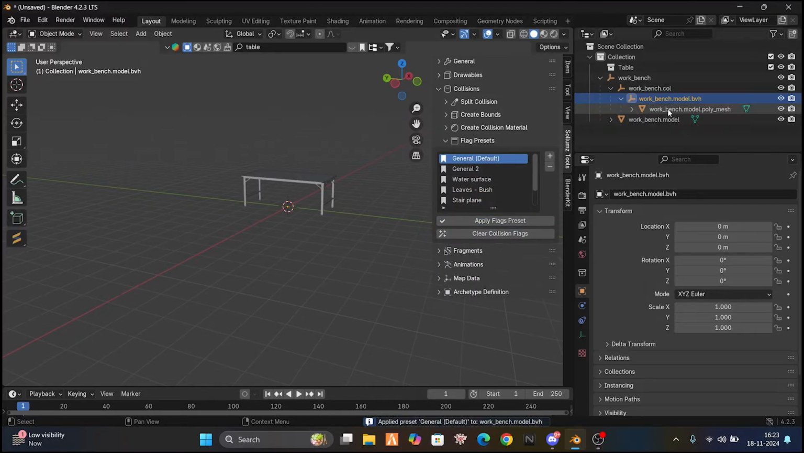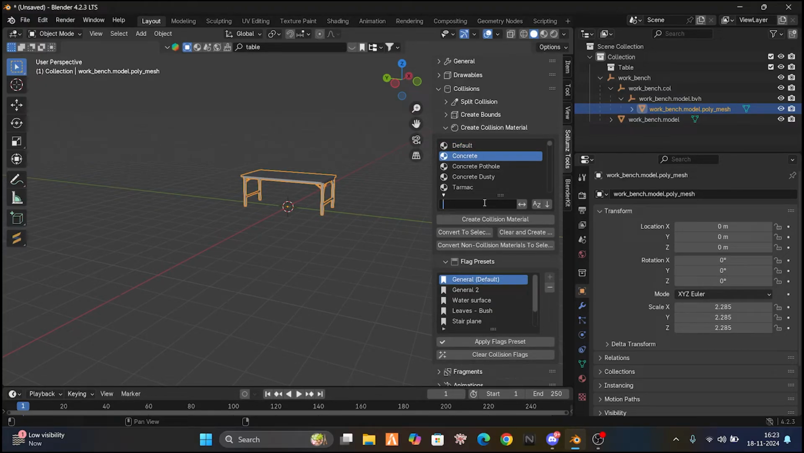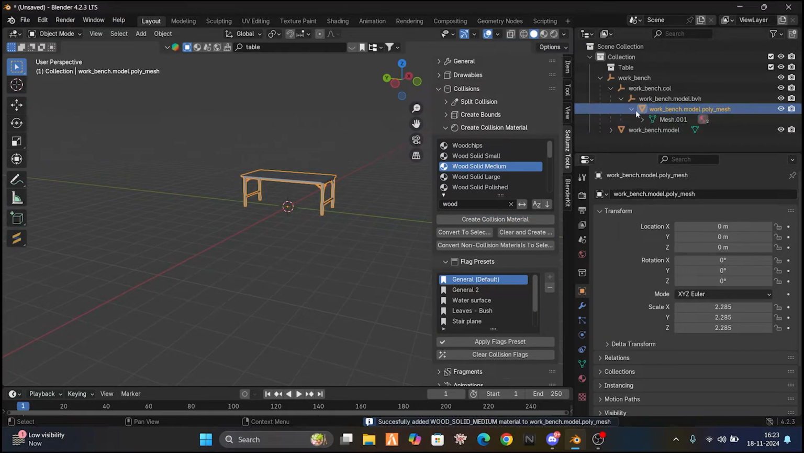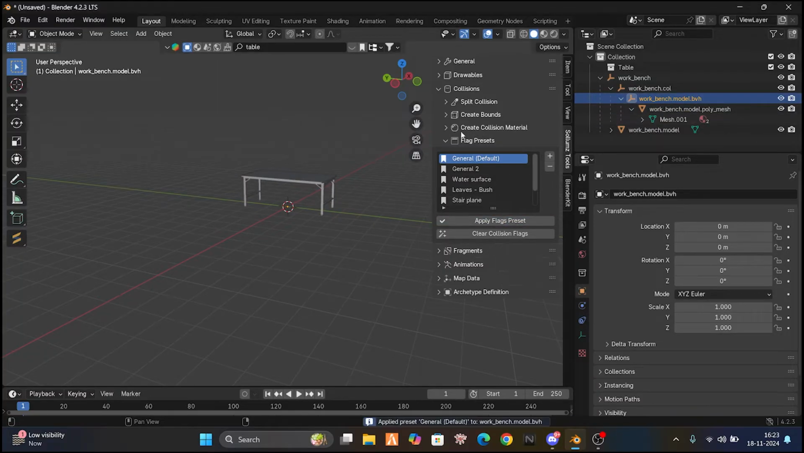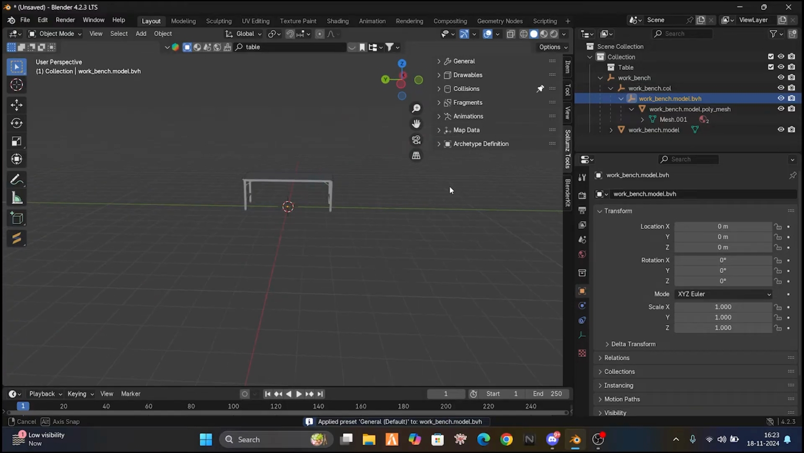Or first of all, you can click on Poly Mesh, Create Collision Material. Like I have to give it wood, so I simply search wood. Okay, now it's a solid medium wood. Now create the collision material. Now you have the collision material. Now you can click on BVH, apply flag. Now the collision work is totally done.